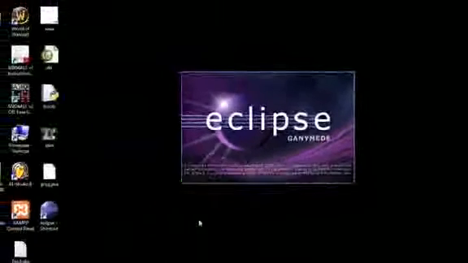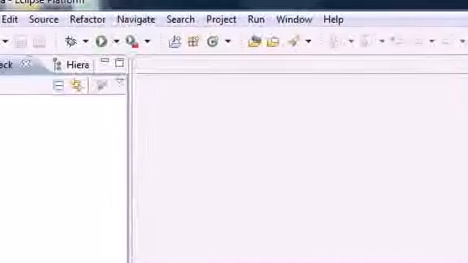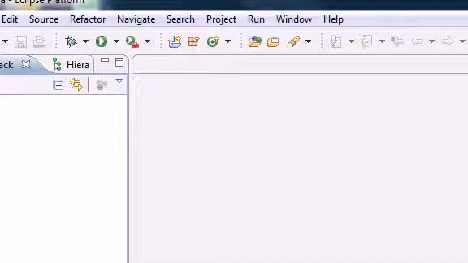And what this program does is allow you to edit code. Another cool thing about this, it has a compiler built right into it. So we can just run our code right from the same program, and you don't have to mess around in the command line.